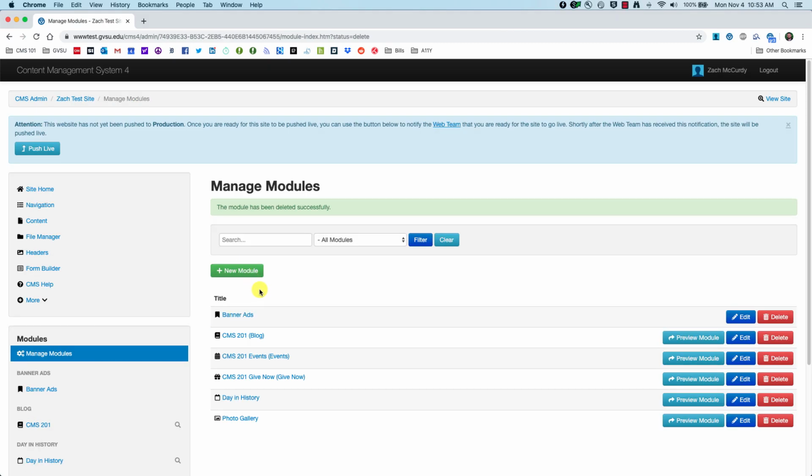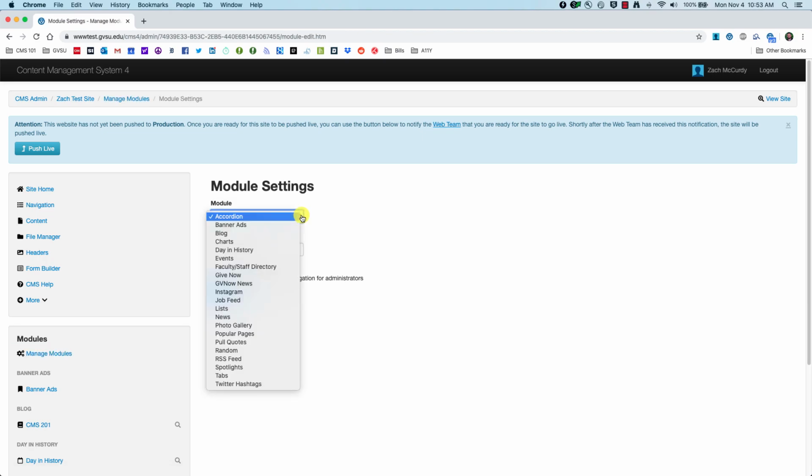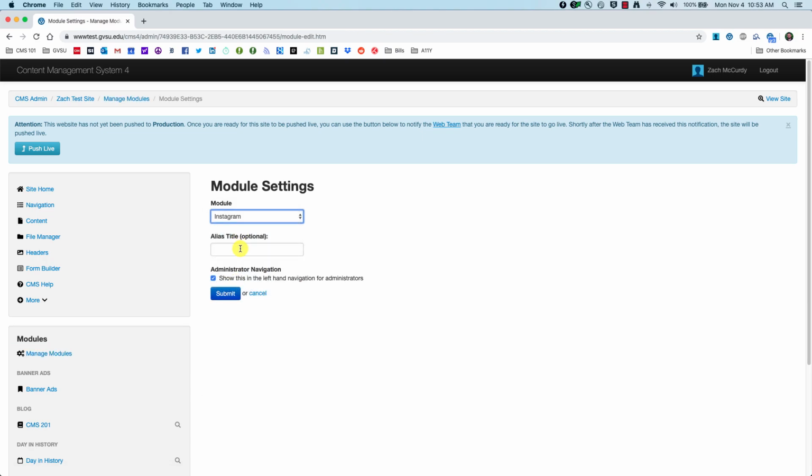Next, we're going to talk about the Instagram module. So if I click on the New Module button here, and then from this drop down select Instagram, I can give it a name if I want to.